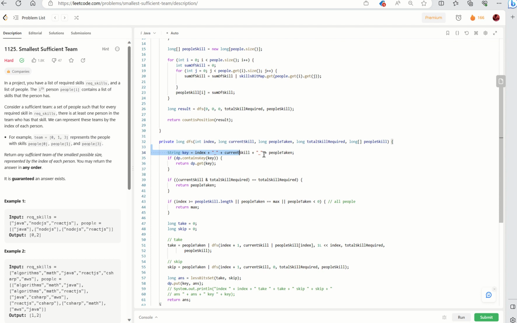And then what should be our key? The key of this DP map should be the things that are changing here. If you see what we are changing, we're changing the value of index, so index becomes our key. We're changing the value of current skill, so that becomes our key. And then we're changing the value of people taken, right? So the uniqueness of these three becomes the key for my DP hash map. So if we come to a state where this value has already been computed, we just return it, essentially stopping the flow of the tree from going further.